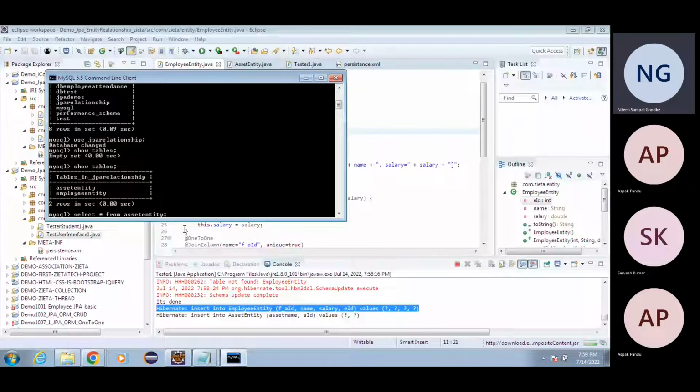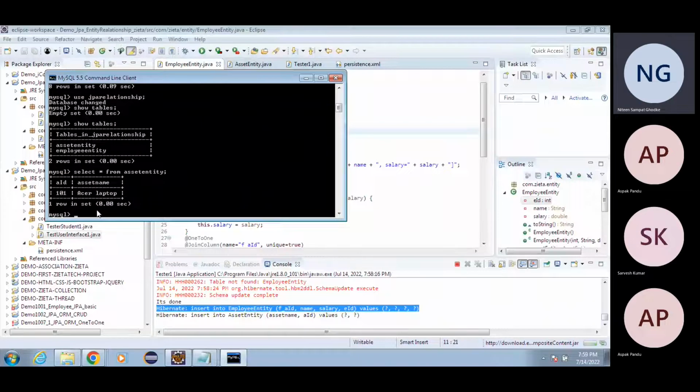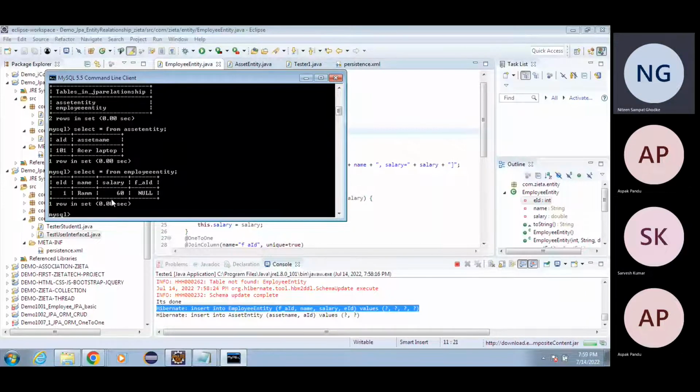Okay, you can see the 101 Acer laptop got inserted, and now I will just write select star from employee entity, and we can see here the record has been inserted. But the one with Ram, 60 salary, this did not get inserted.